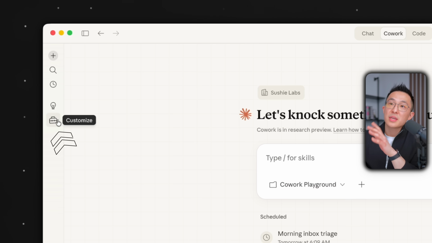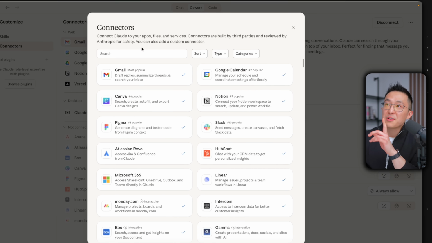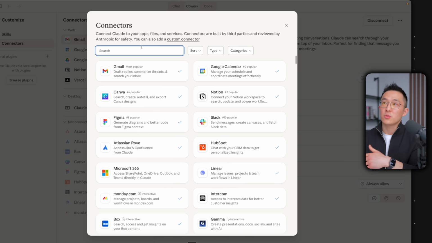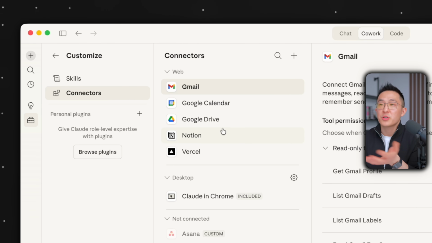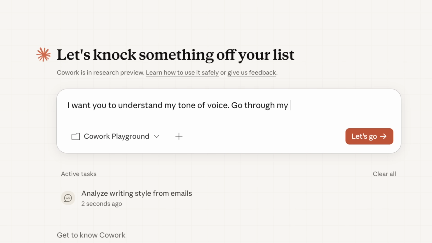To set this up, click the Customize tab on the left, go to Connectors, click the plus icon, then Browse Connectors, and you can search for the tool that you use. At the very minimum, to follow along today, I recommend you connect Gmail, Google Calendar, Google Drive, and Notion if you use it. Once you've connected Gmail, you can tell Cowork something like, I want you to understand my tone of voice.